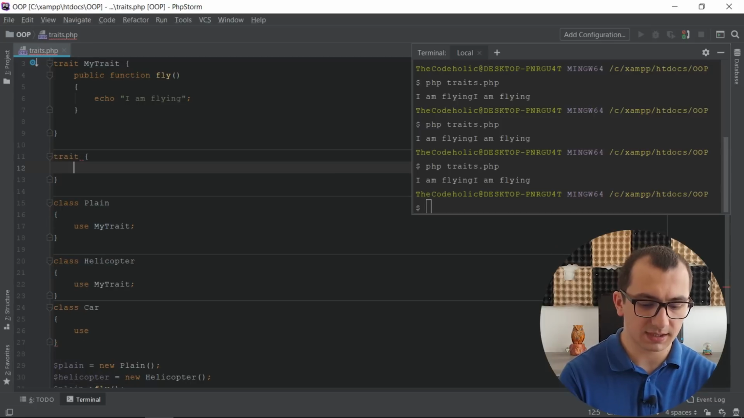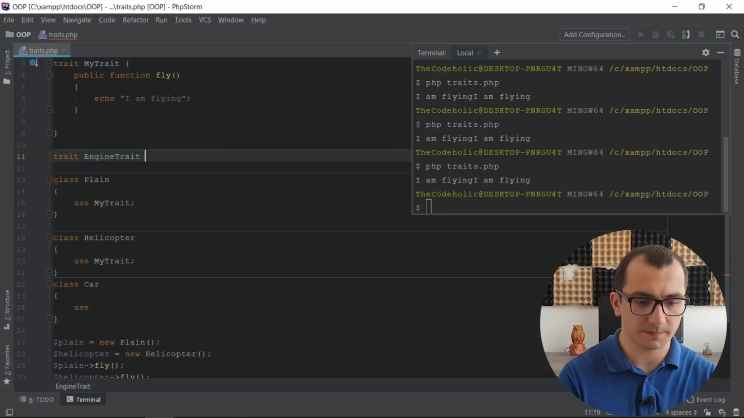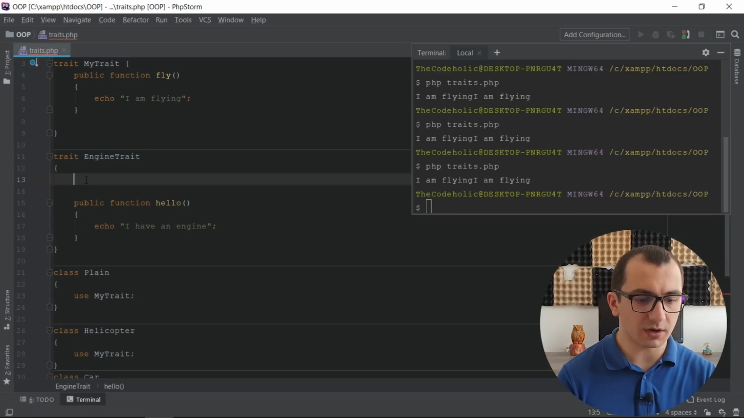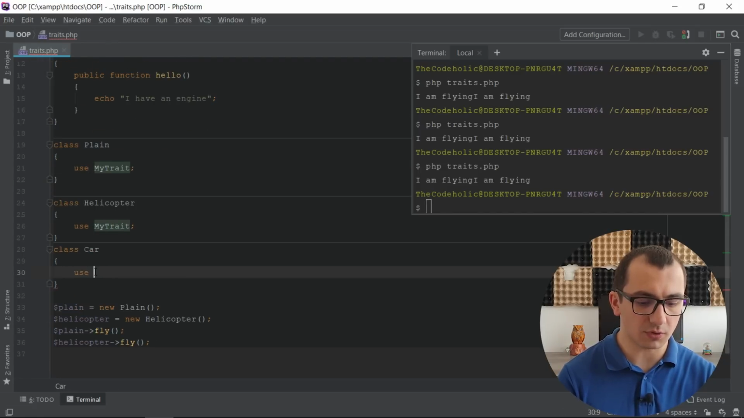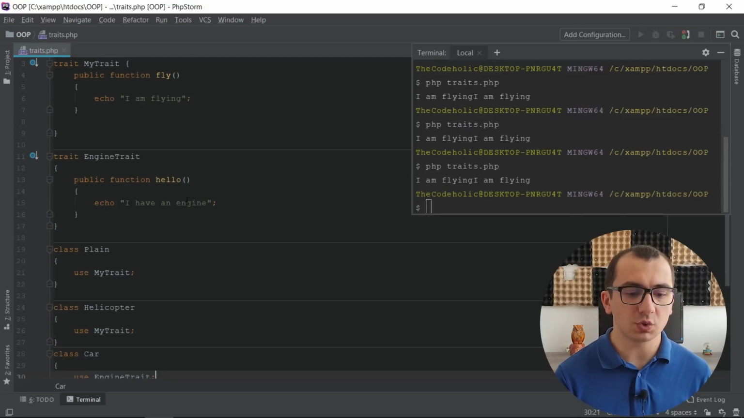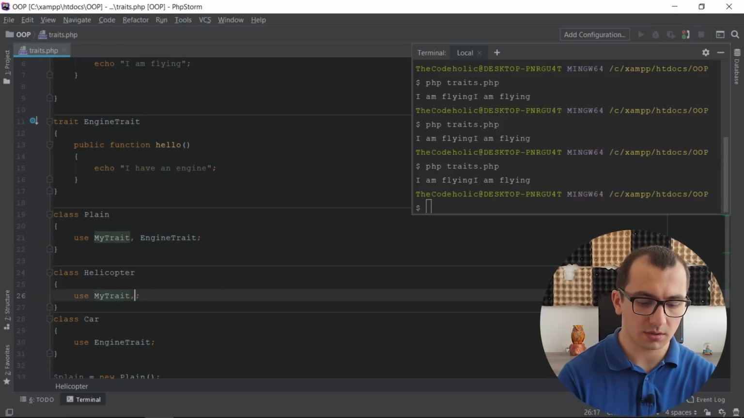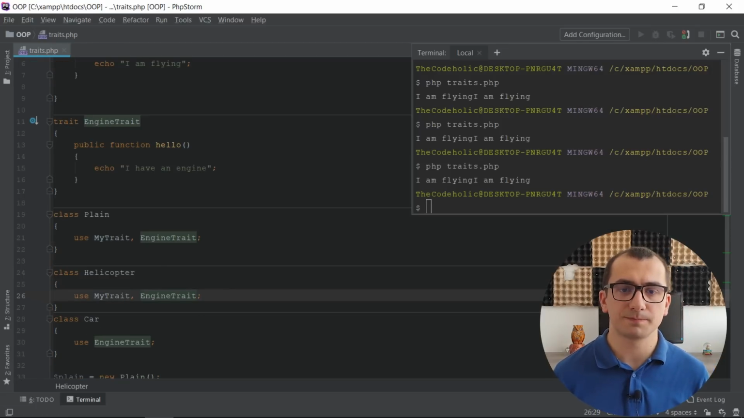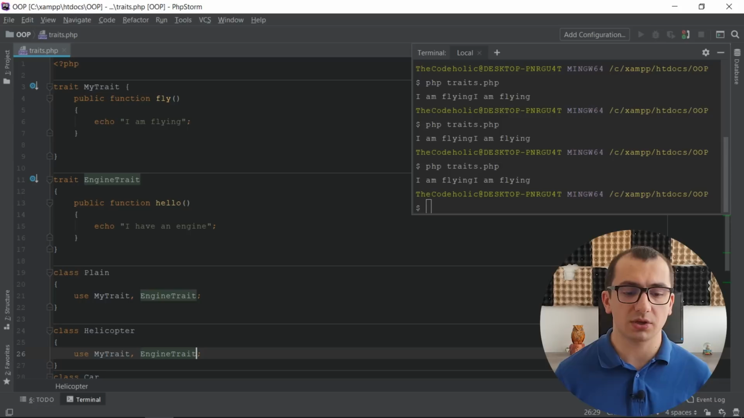Trait, let's call it EngineTrait, and put hello there, and use this EngineTrait for Car. And if we want Plane and Helicopter to have this hello method also, we can use a comma and EngineTrait when using traits. So this is how traits can reduce code duplication.